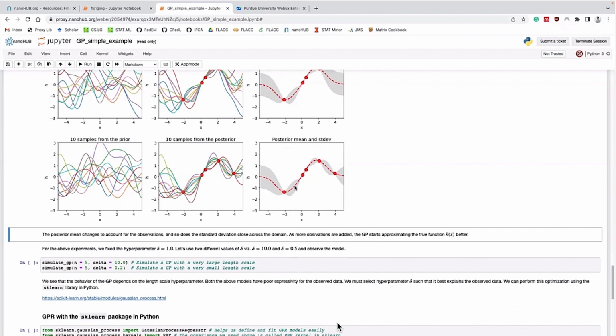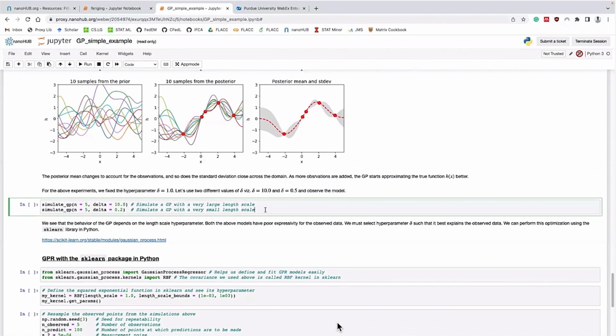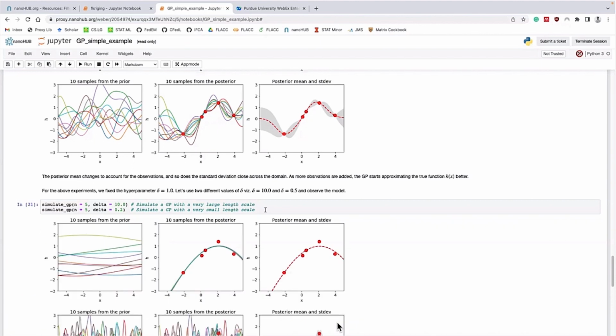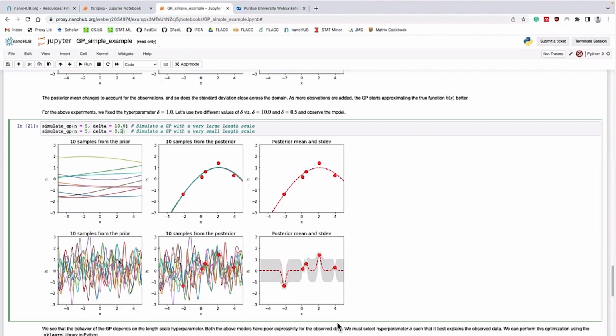In all of these cases, we fixed the hyperparameter to 1, but let's see what happens when we change the hyperparameter. So say I'm going to simulate a GP with 5 points and a higher value of delta equal to 10 and a lower value equal to 0.2. Again, these are the two plots that we saw in the slides, that here it's overly smooth, whereas here it's overly rough.